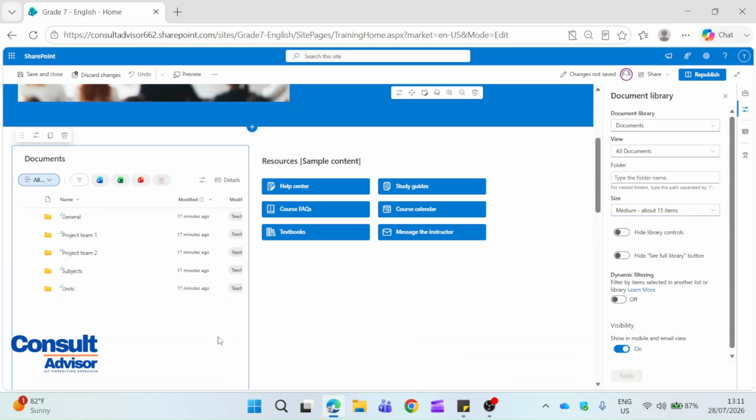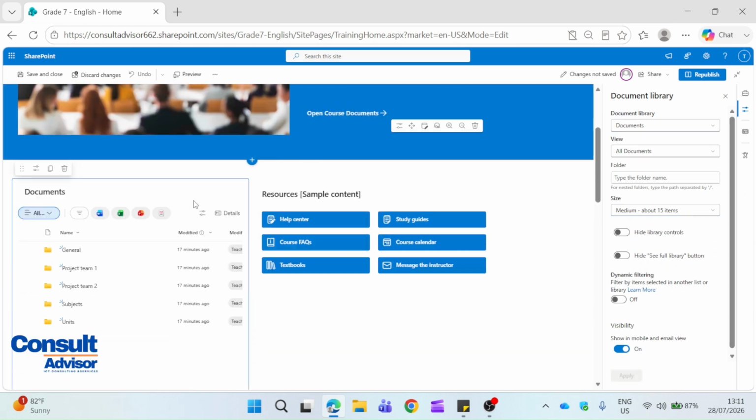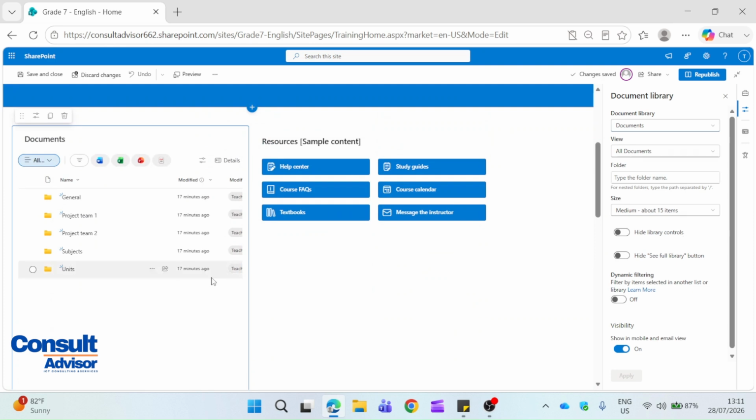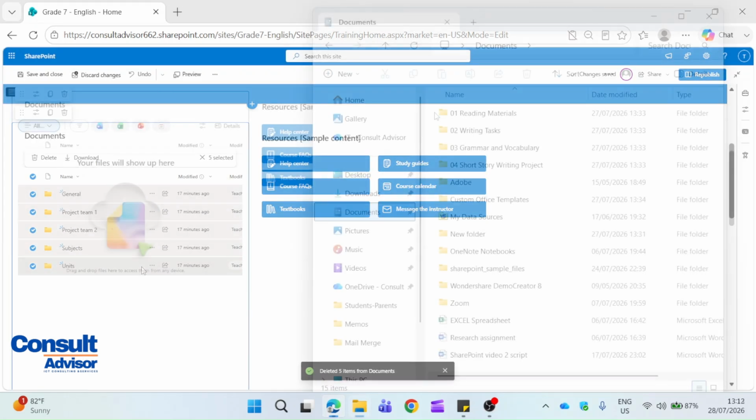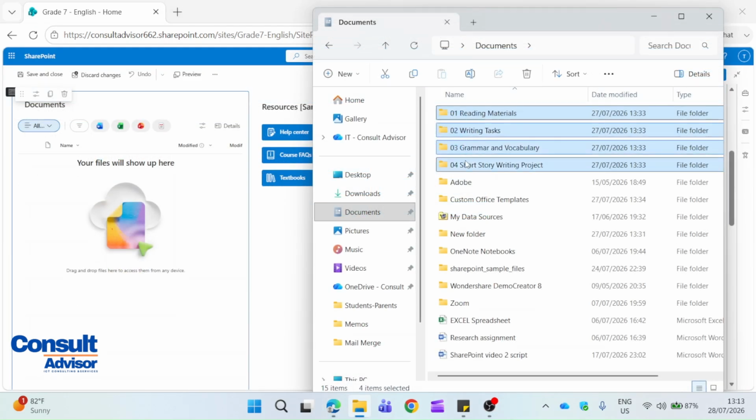Now let's delete these folders, and then drag folders that I already have on the PC.